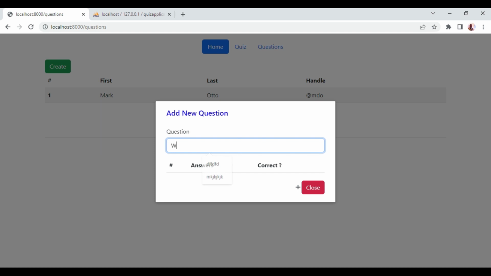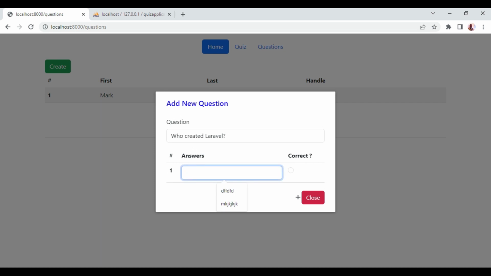So what should I ask? Maybe, who created Laravel? We have a question mark. Then we are going to have answers. The first answer, Taylor Otwell.